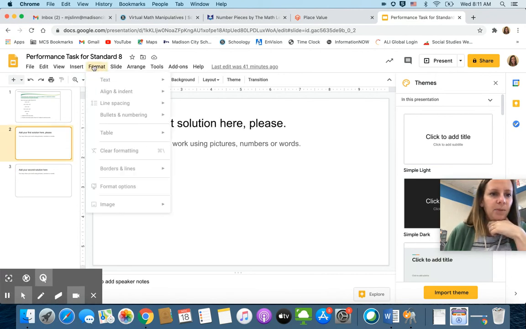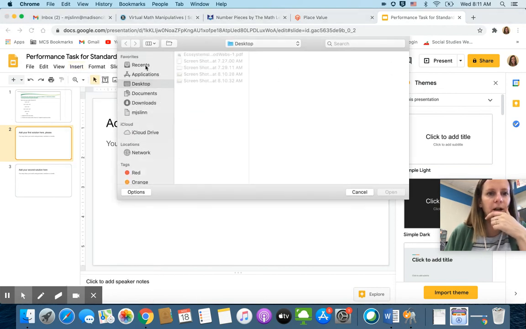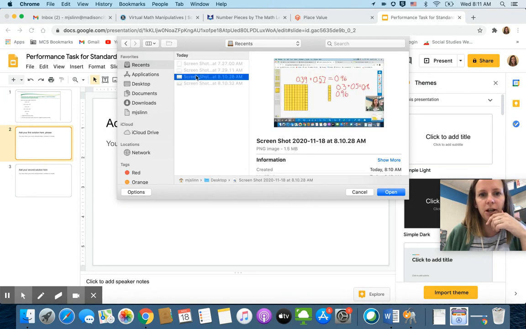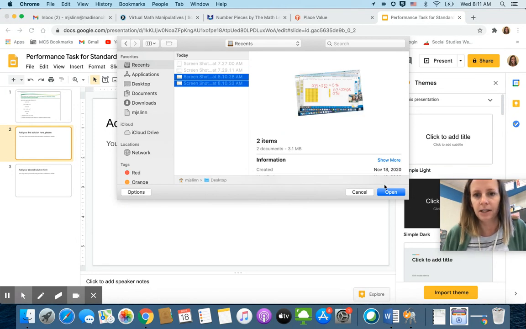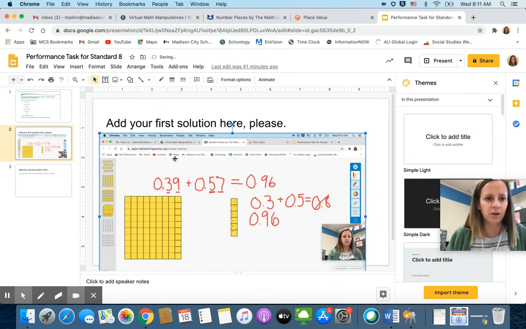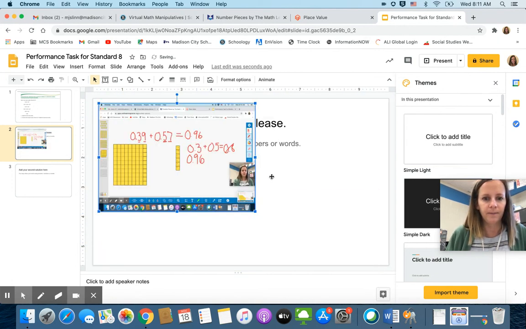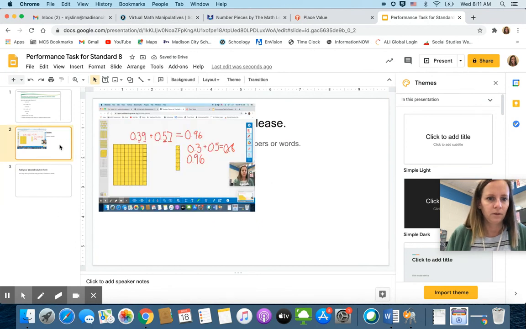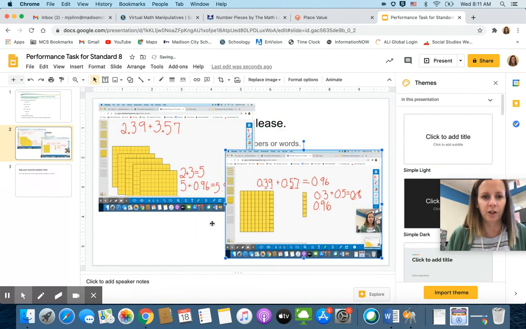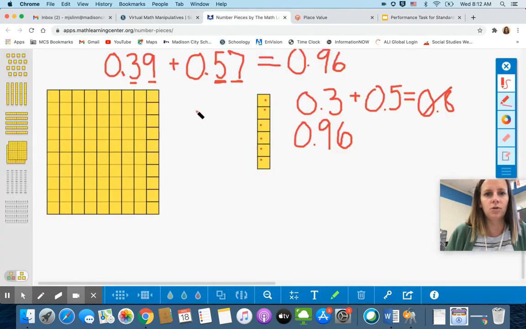So for me, it's pretty easy. I can just click insert image, upload from computer, click my recents, and it's going to be here with my screenshots. There they are. Nice and easy. Okay. So I think I've got two screenshots, one on top of the other here. Just got to make them a little smaller. Where's my other screenshot? There we go. Yeah, they were on top of each other, so I can just do that. All right, and then next solution, let's do this really quick.